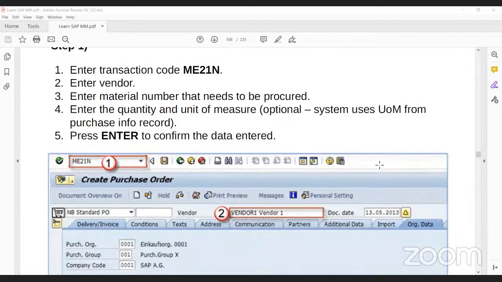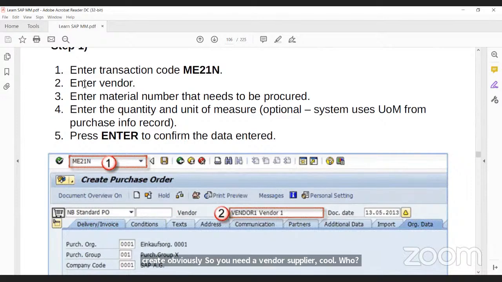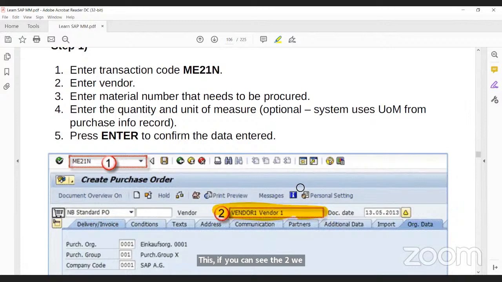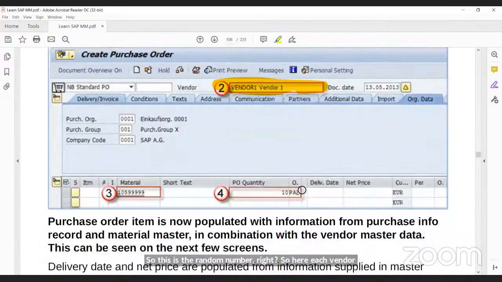So what are the basic requirements to create a purchase order? First, after you execute ME21N, you will enter a vendor. Without a vendor, you cannot create one, obviously. So you need a vendor or supplier to whom the purchase order will go. If you can see the two here, let me just highlight. This is the vendor number, right? Each vendor or supplier will have its unique code which can be entered.